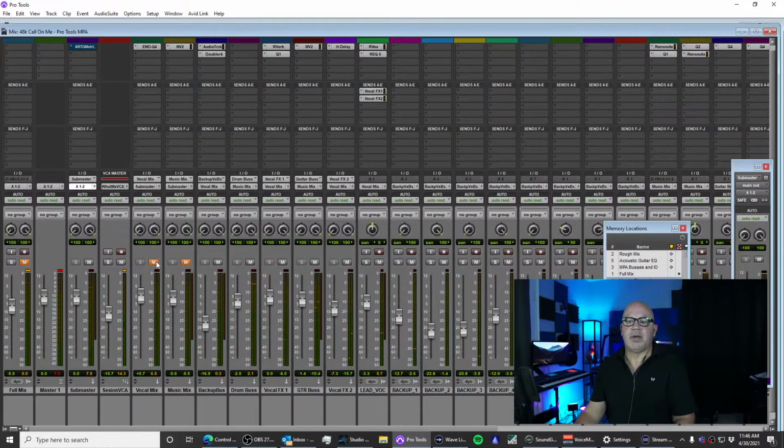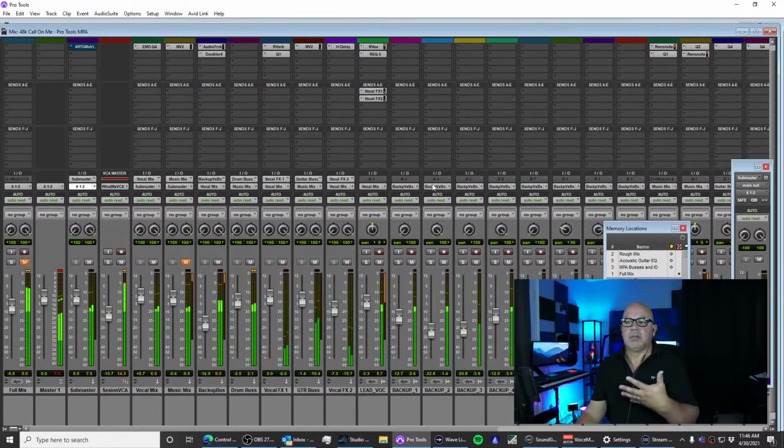Okay, so now let's bring in the vocals. Now you can see on the compression, I'm doing quite a lot of compression on the vocal, but I'm using a plugin that doesn't sound like it's compressing the crap out of it.